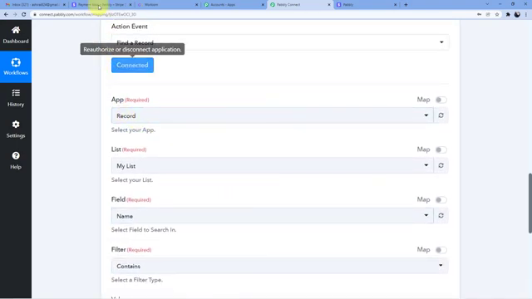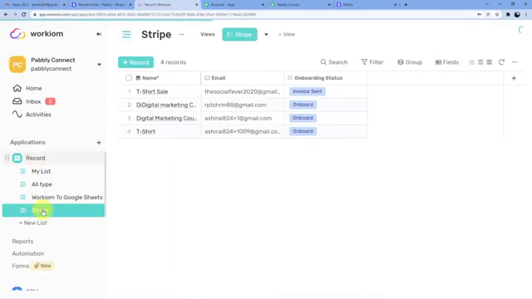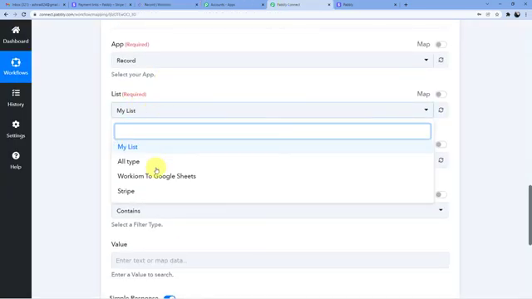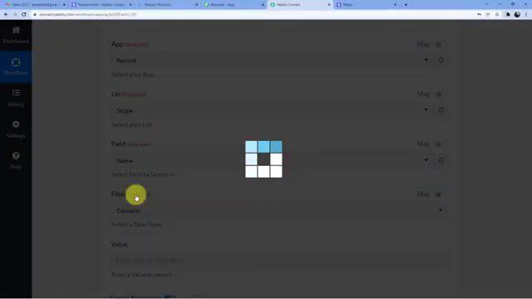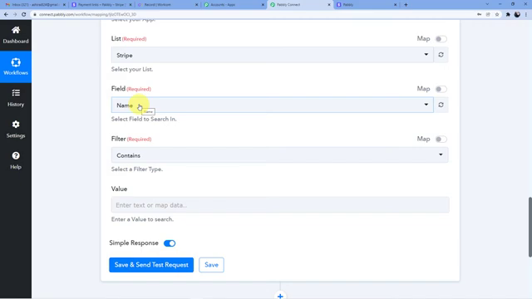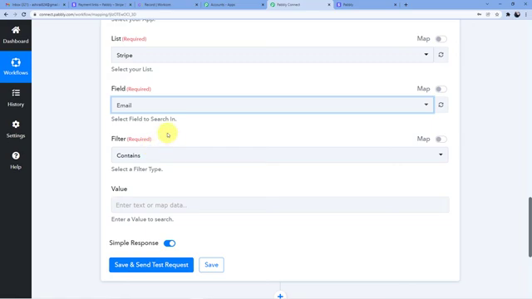So the application is record. Now I want Stripe from this application record. So this is my list. I'll just go here and I'll choose Stripe. Okay. Now it is asking me for the field name. So here I am going to write email. Okay.